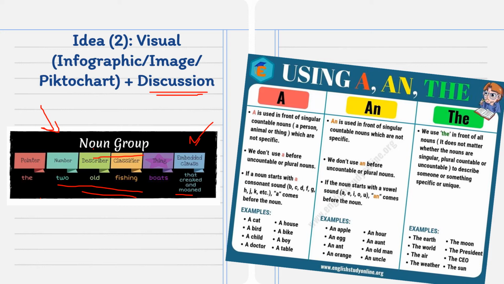Also here, this is something a bit more basic for beginners. If I want to teach them the difference between, let's say, articles, between a, an, and the, instead of showing them a PowerPoint, I can show them this picture and then hold a discussion. Again, remember that with visual students, it's also a good idea to use pointers, colors, highlighters, whatever it is that can help your students understand better.